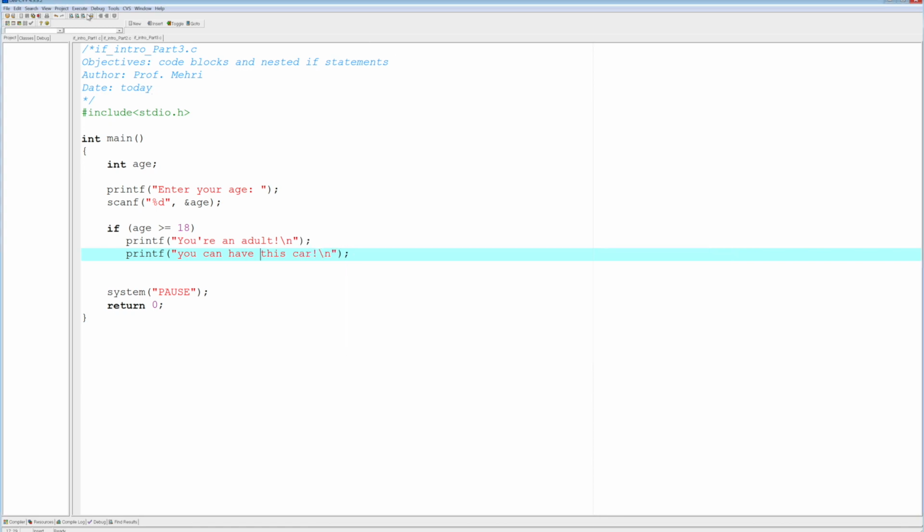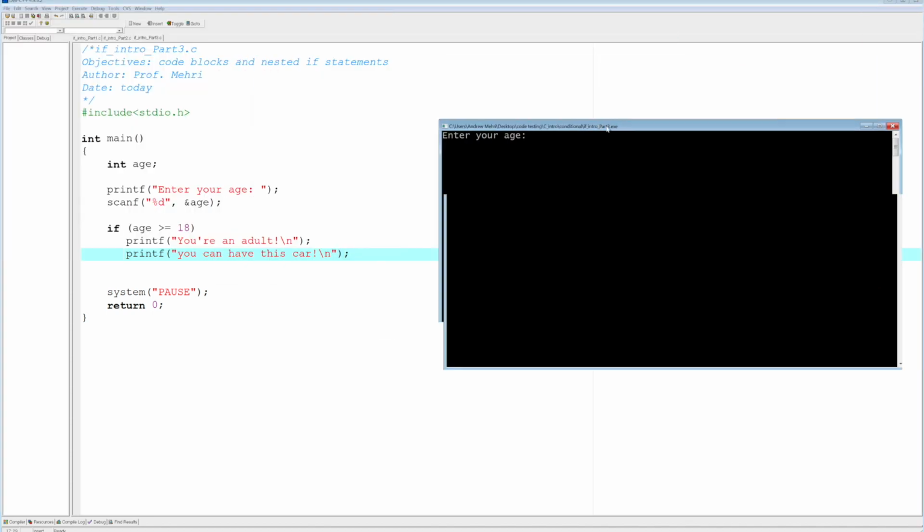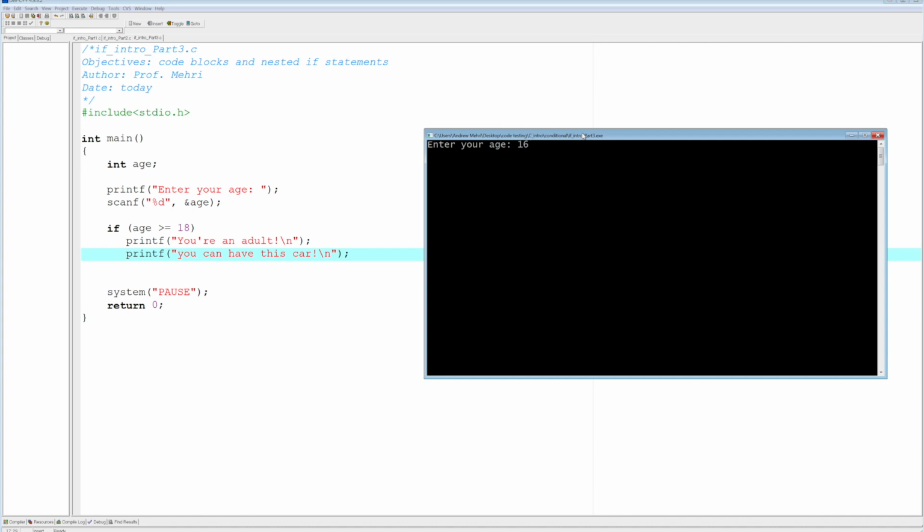Now let's say you're 16. And let's run this. And I want you to pay attention to what's going on. So if I put 16, it didn't print you're an adult. However, it did print you can have this car. So the printf statement where you can have this car does not belong to the if statement. So you're going to have to create some sort of syntax to create a block where these two lines here, you're an adult and you can have this car, belong logically to the condition where indeed age is greater than or equal to 18.